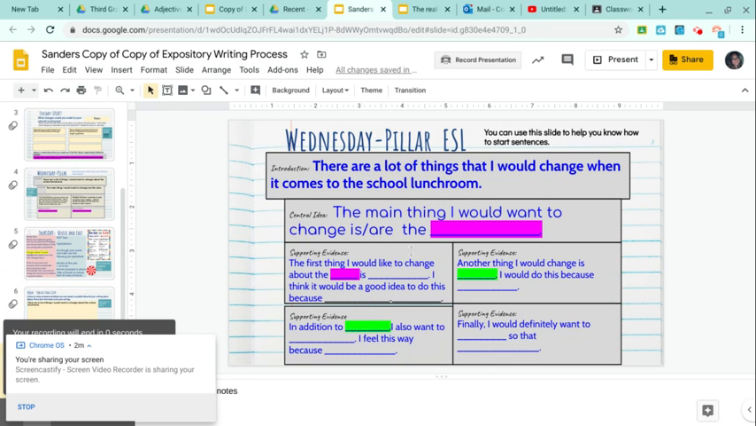One thing I wanted to show you, please use this if you want to. If you're having trouble coming up with ways to start your sentences, if you want to use this in blue, do it. This can be your first sentence. Then your central idea, all this stuff in blue, you can use these sentences to help you. So you might say the main thing I would want to change is, or are, the food items or whatever. So if you chose food items, you would write food items right there in the pink. And then this is all about what food items you would want to change and why.